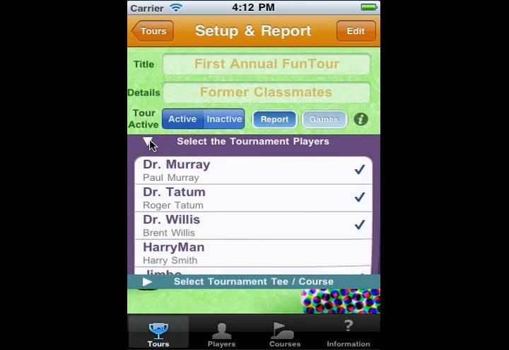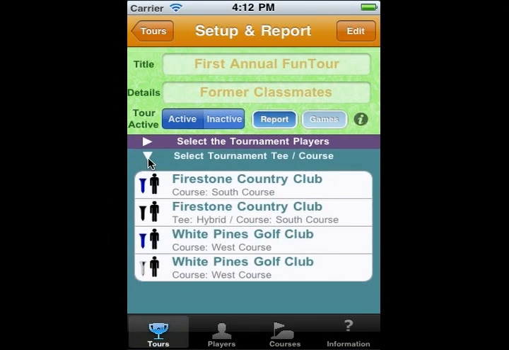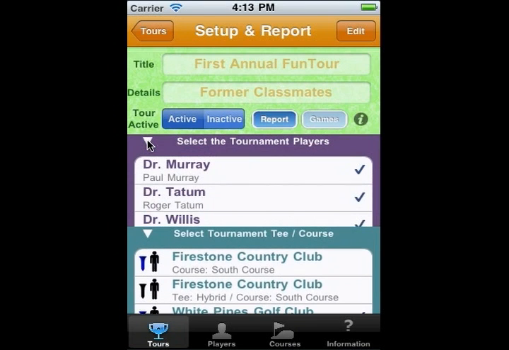Now let's associate the courses and Ts that will be part of this tournament. You can follow the same method. Touch a course to associate it, touch it again to disassociate it if you've made a mistake, that is. Now that the players and courses are associated, let's go back into Edit mode and set up the games you wish to score for this tournament.